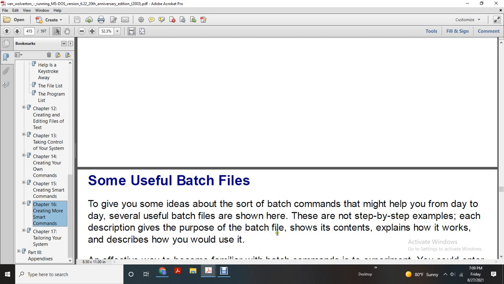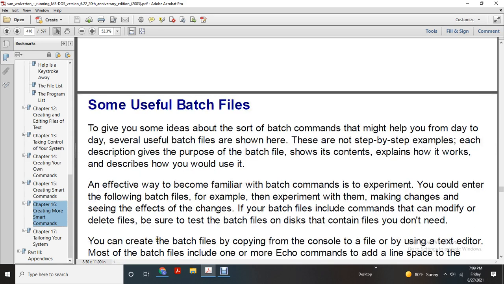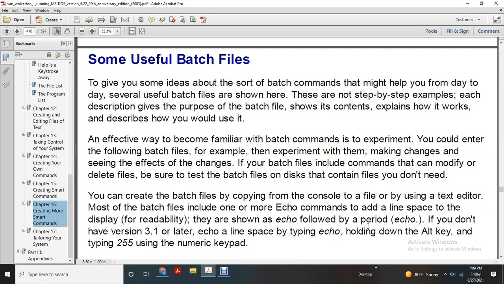examples. Each description gives the purpose of the batch file, shows the contents exactly, how it works, and describes how you would use it. An effective way to become familiar with batch commands is to experiment. You can enter the following batch files, for example, to experiment, then make changes and see the effects of the change. If your batch files include commands that can modify or delete files, make sure to test the batch files on a disk containing files that you don't need.